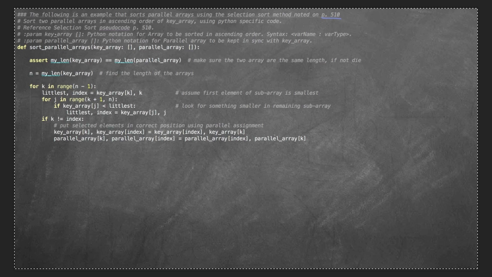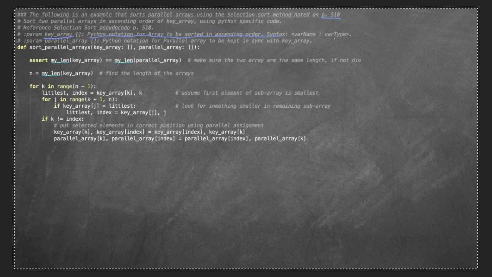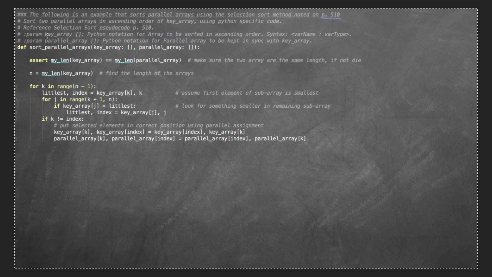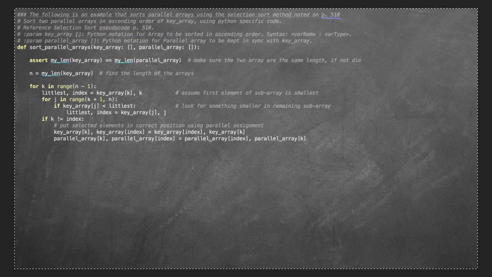I put in the remarks a reminder of what this is all about. I have a parameter called key array that, in Python notation, is an array to be sorted in ascending order, where the syntax is the variable name, then a colon, and then the variable type. So what do I mean by key array and parallel array?